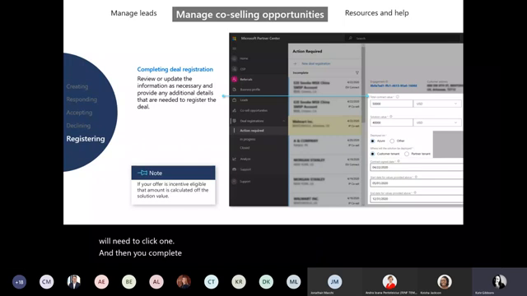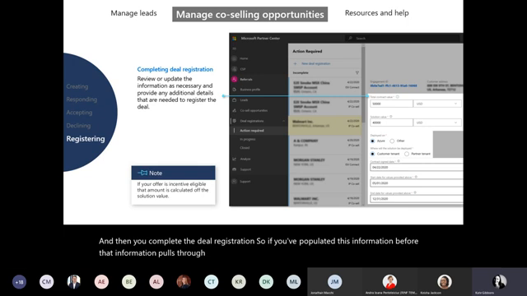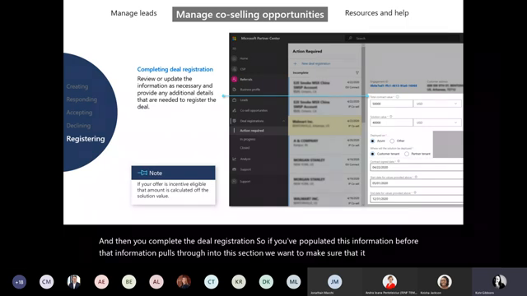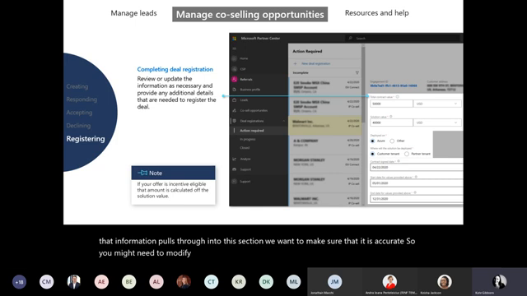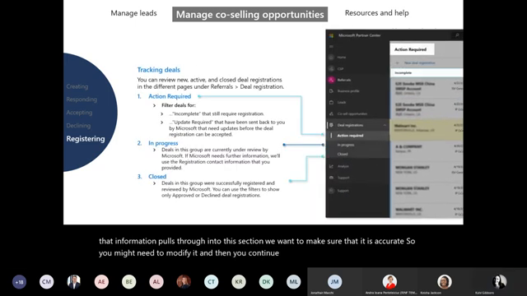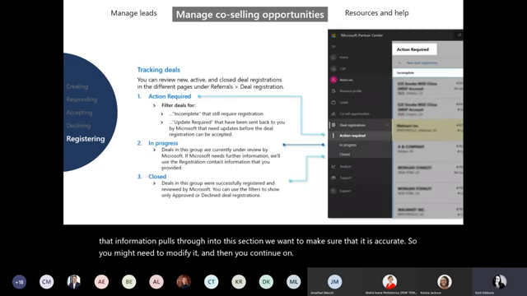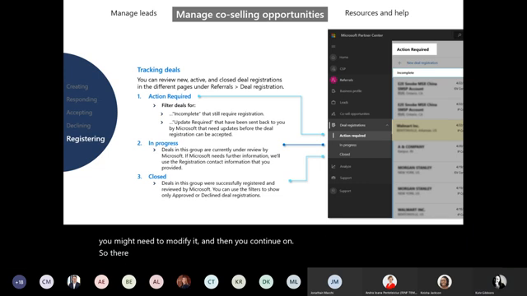So if you've populated this information before, that information pulls through into this section. We want to make sure that it is accurate, so you might need to modify it. And then you continue on. So there are multiple actions you can take within registering the deal.